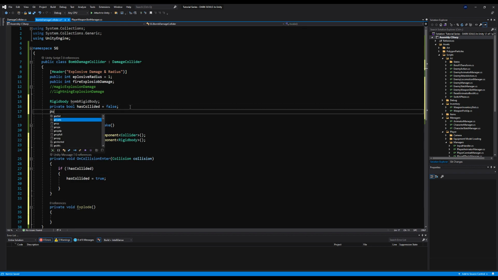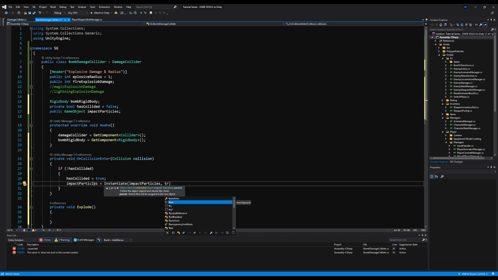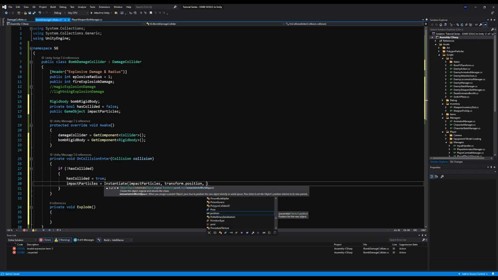So we're going to need some impact particles when we explode. So let's make a public game object impact particles. And you can store these on your bomb weapon object itself or this damage collider object. If you store them on your weapon object, you have to basically pass down the effects here after it explodes. But if not, you can store it here, and they'll already be ready when it does explode. So I'm going to store it here. We're going to say impact particles equals instantiate impact particles, comma transform dot position. Then we're going to say quaternion identity.